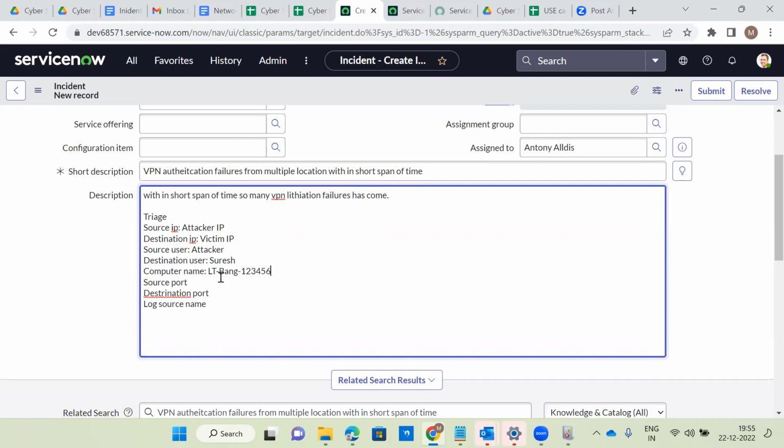Source port: through which port that attacker is trying to do VPN authentication failures. So example 1, 2, 3, 4. Destination port: how is the destination reached? Maybe 4, 5, 6, 7. Log source name. For VPN authentication, what is the log source? Server. Which server? VPN.